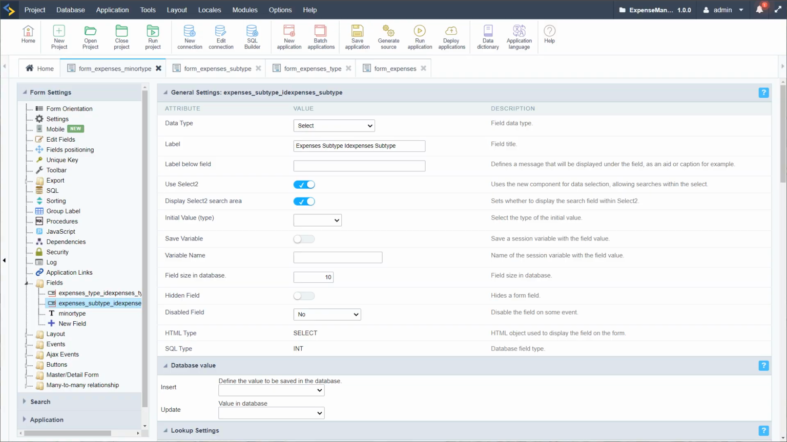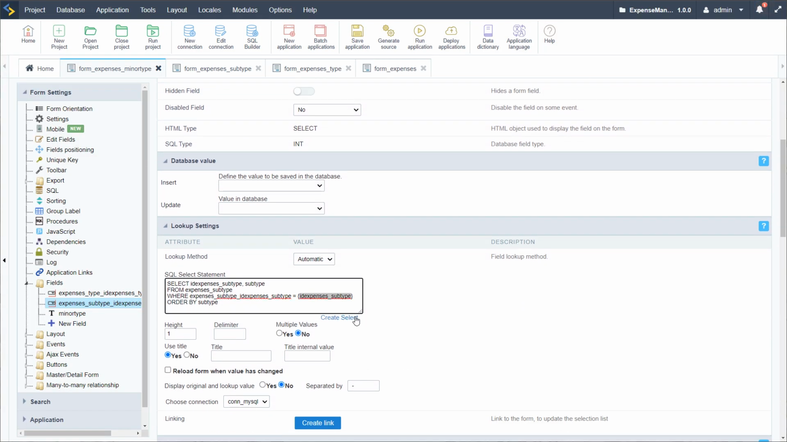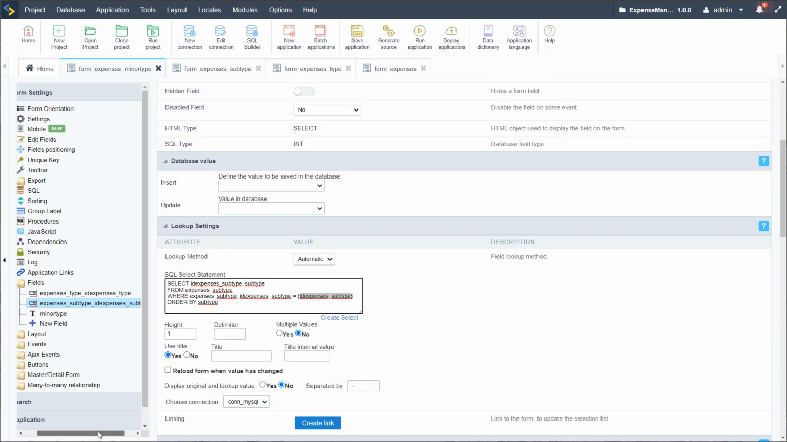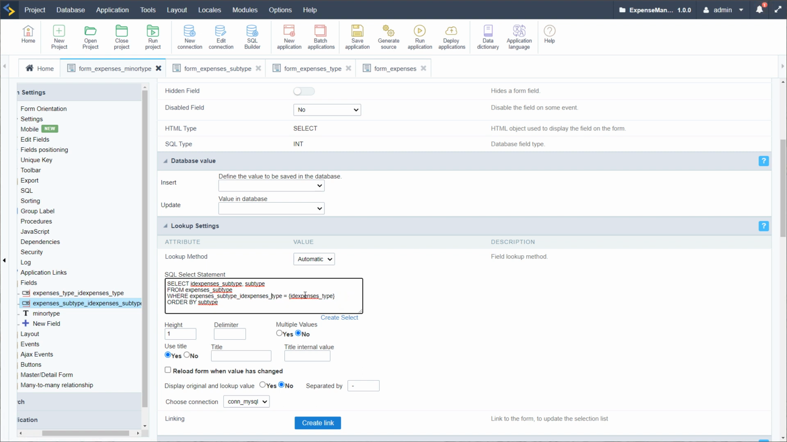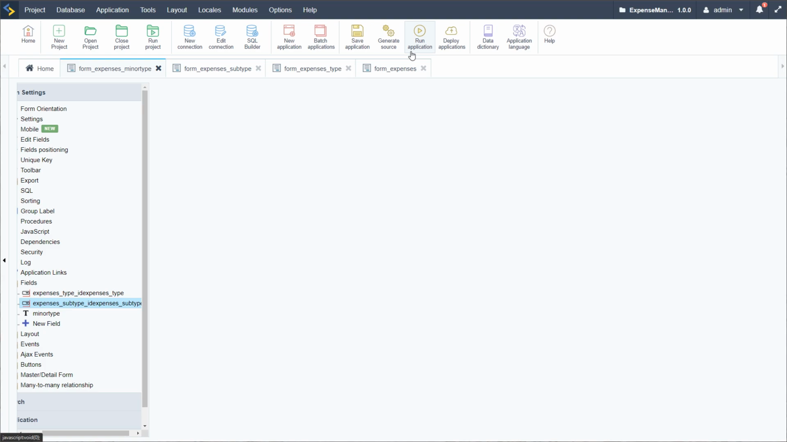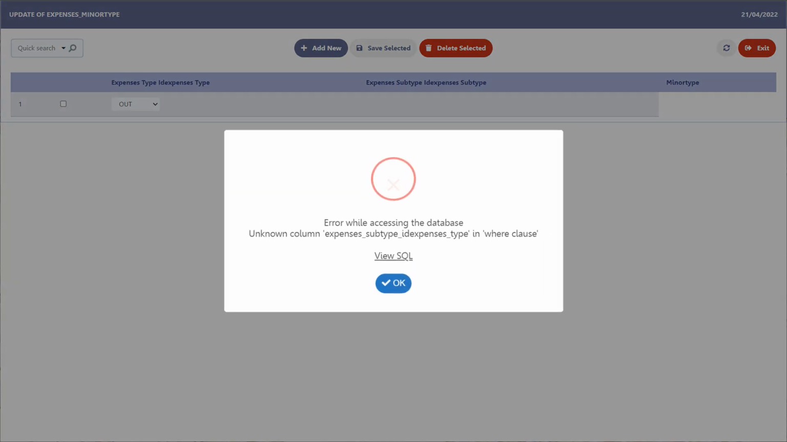And we have an error, of course, because the field here is not the same. ID expenses subtype is actually quite longer here, as I noticed. So type, and this is actually the type field that we want, not subtype. So let's correct that first of all, and then we want to add here expenses underscore type, as we have within our field here, and then we can run that again. We're still getting unknown column, expenses subtype ID expenses type in where clause.